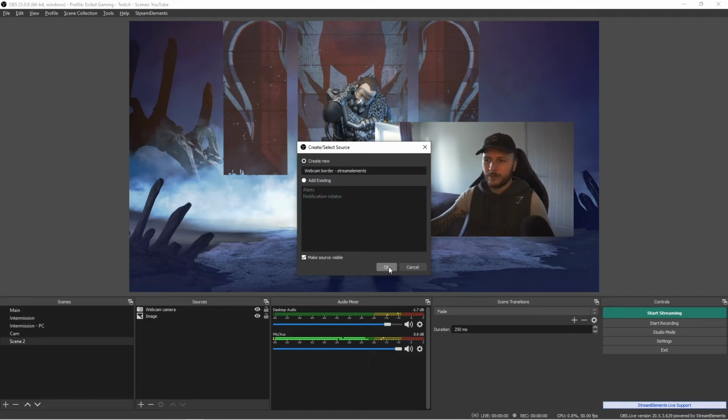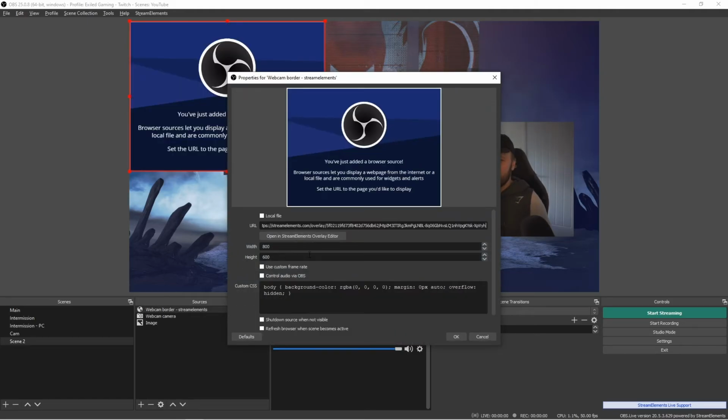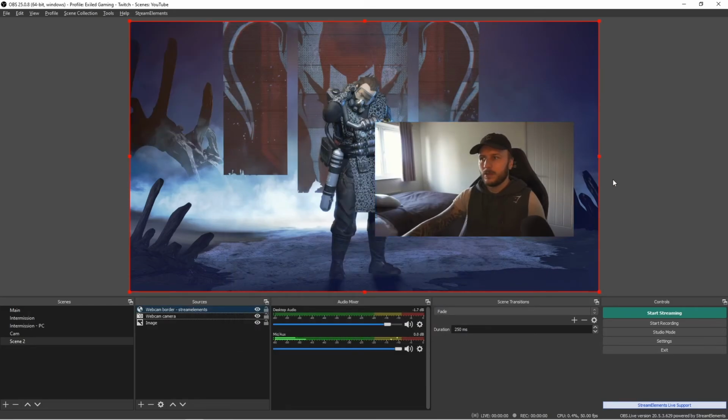Webcam border Streamelements, click OK. And then I'm going to add in my URL. The width, 1920 by 1080. And once that's caught up, what we'll do is we'll have our window.